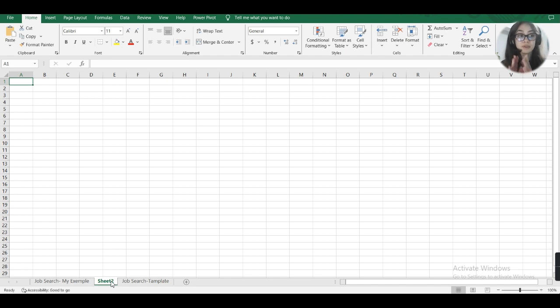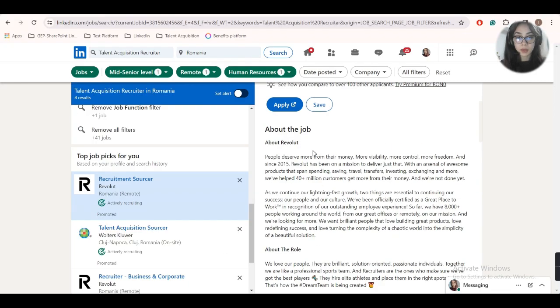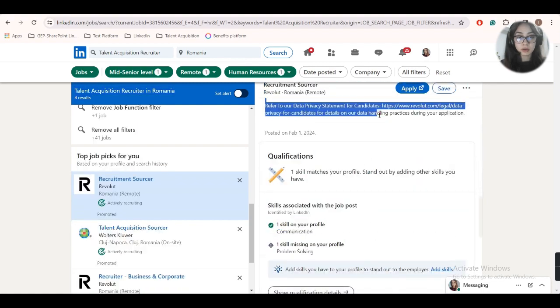If you are really organized, you can write them here in your Excel. You can have a sheet with all of the job descriptions and write them in every cell in your Excel. I can write here the company name, Revolut, and copy the job description.